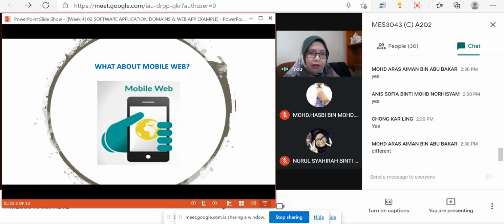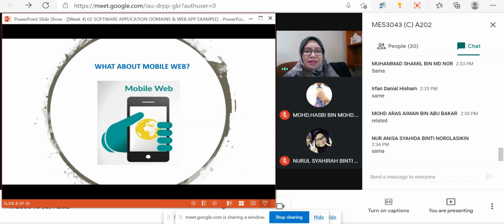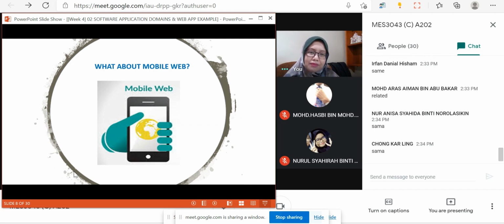Okay, how about mobile web? It's still web, but do you think it is actually related to websites and web app? Is it the same thing or is it different? Sama ke lain? Sama ke dengan web app tadi? Sama, related. Save the answer, related. Memang related. Okay, it is related, mobile web, also known as web app.